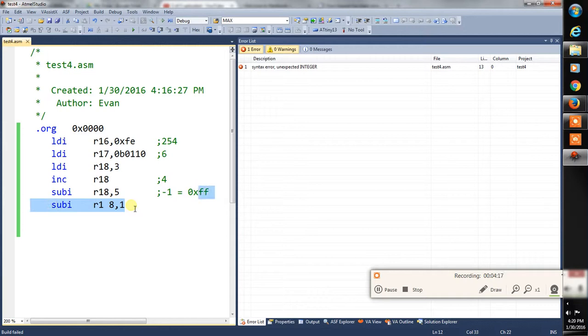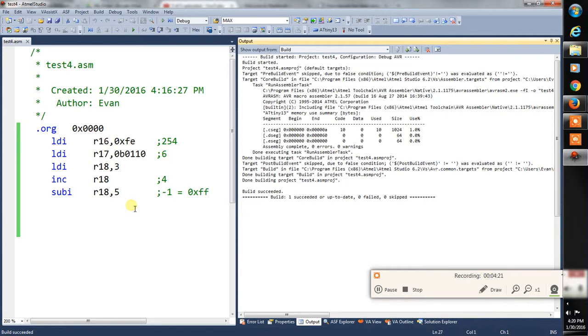I'm going to take this out, delete it, build it one more time with an Alt-BB. If you didn't see that, I use the hotkeys, but it's a build. Well, there you go. There's our first program.